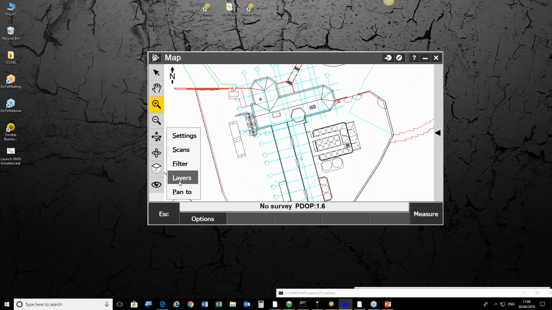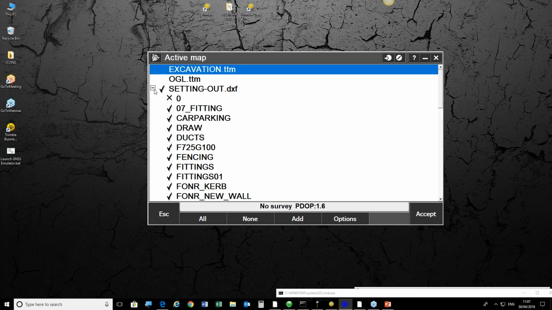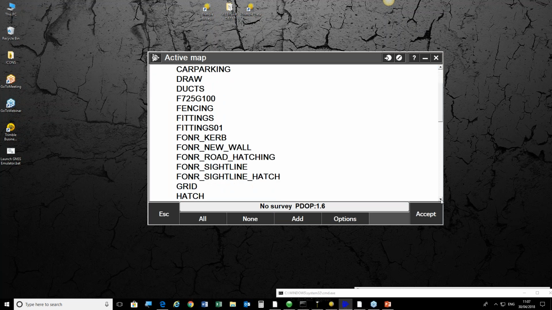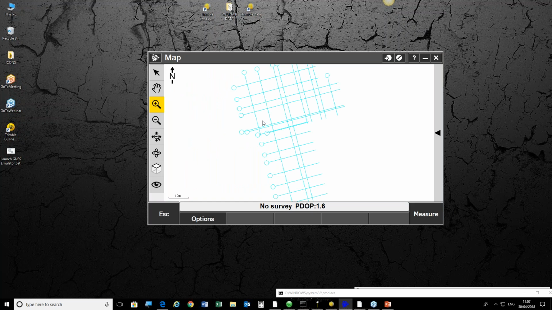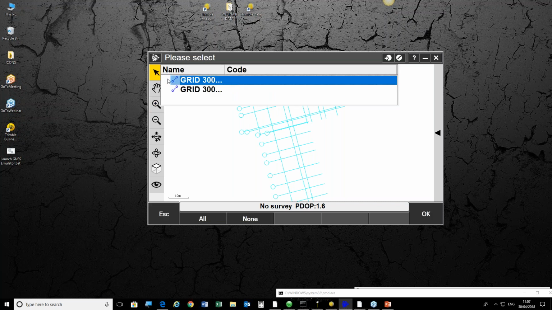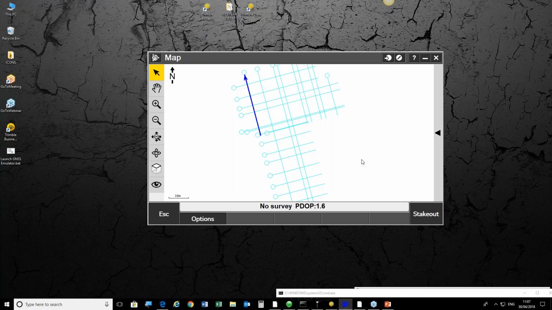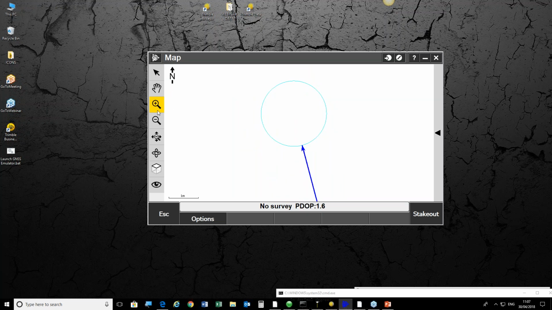So I'm going to go back into my layers menu, expand the drawing, turn off the layers I don't want, and turn on the grid layer. In the past, to set out, say, the start and end point of one of these grid lines, I would have had to go into Trimble Access, click on the line, say OK, and then use the stakeout function to stake out the very start of the line and the end of the line, if that's what I required. Which is fine.